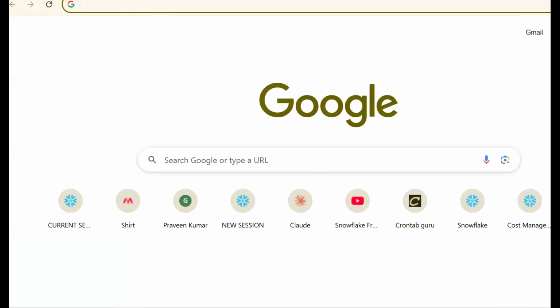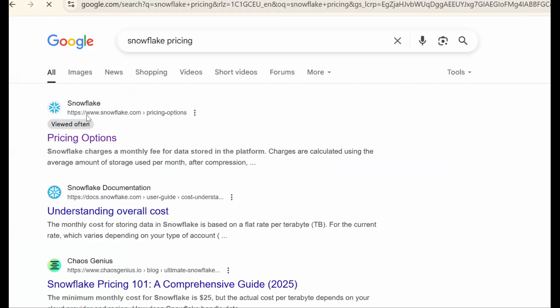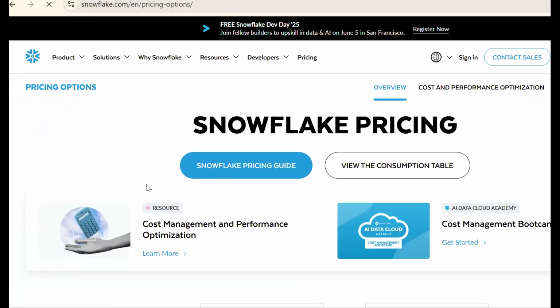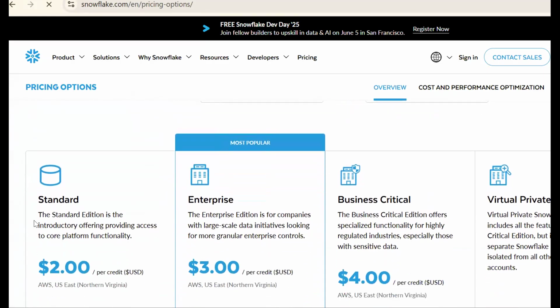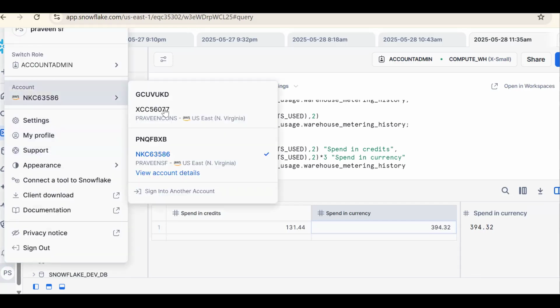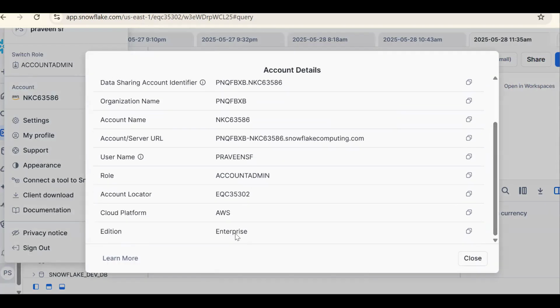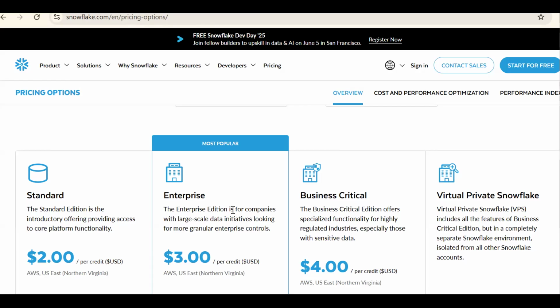Let me go to Snowflake pricing and click on pricing options. When you scroll down, they mention Standard, Enterprise, Business Critical, and VPS. Which one am I using? We should go and confirm. Go to our Snowflake account. Which edition am I using? I'm using the Enterprise edition.